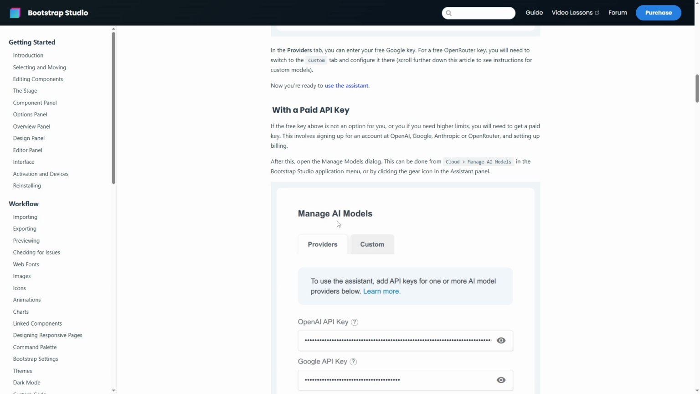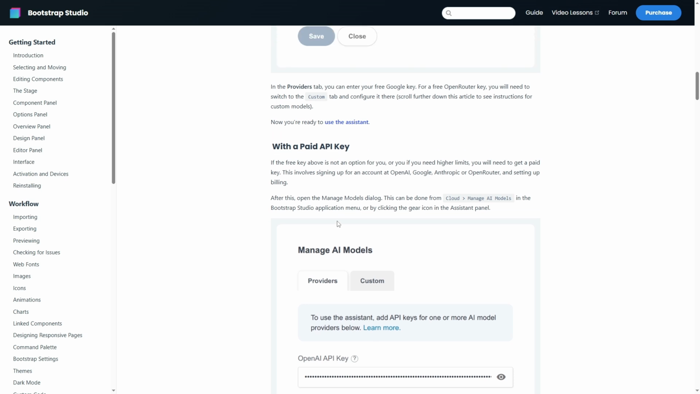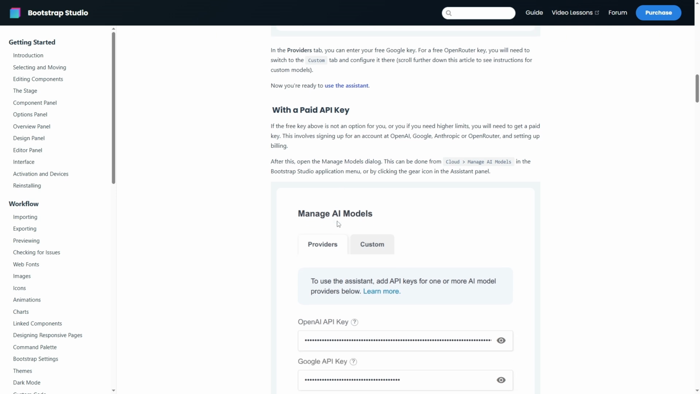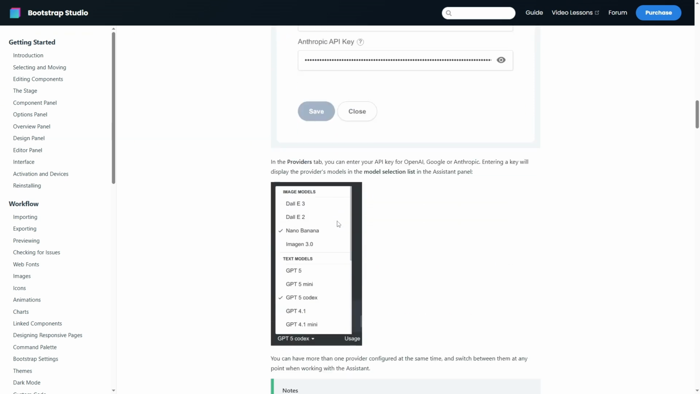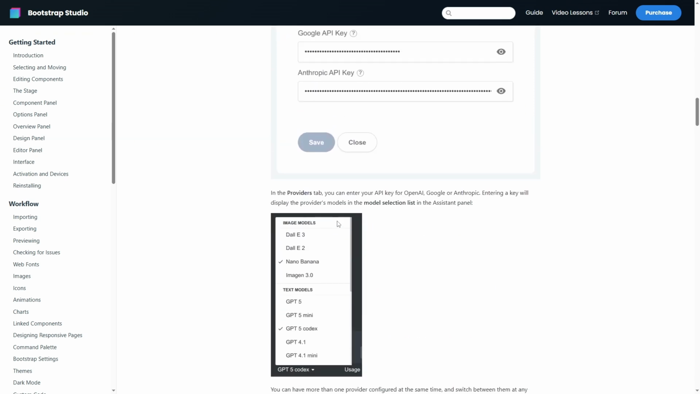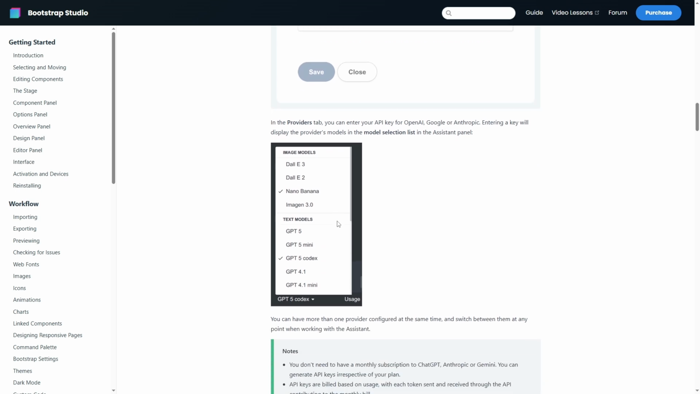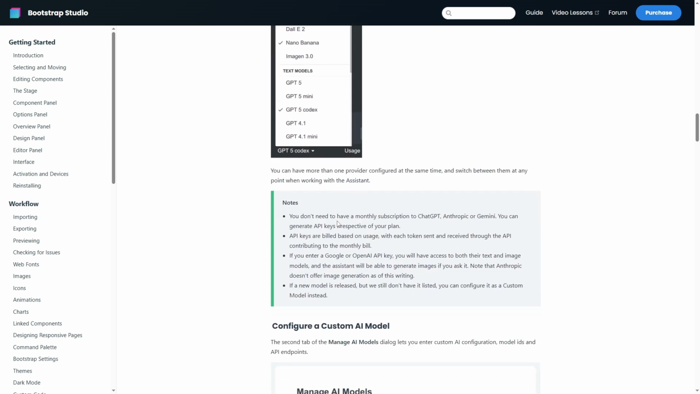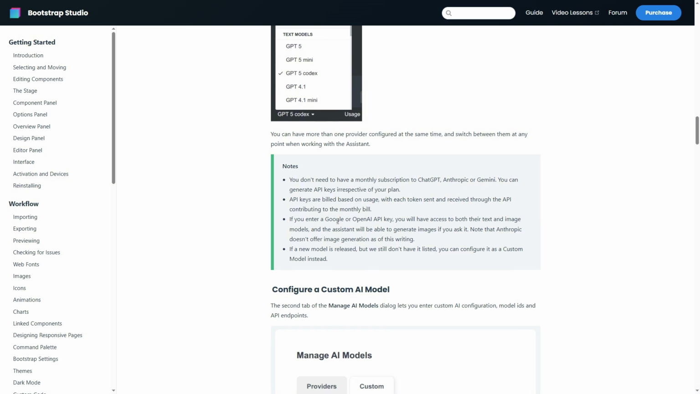With a paid key, obviously if the key is not free, then the above is not an option for you. Or if you need to set higher limits, then you'll need to get a paid key. Open the manage models dialog, and then you can put your paid key in there. In the providers tab, you can select which one you want and the model. You don't need to have a monthly subscription. You can generate these keys free, and they are billed based on usage.